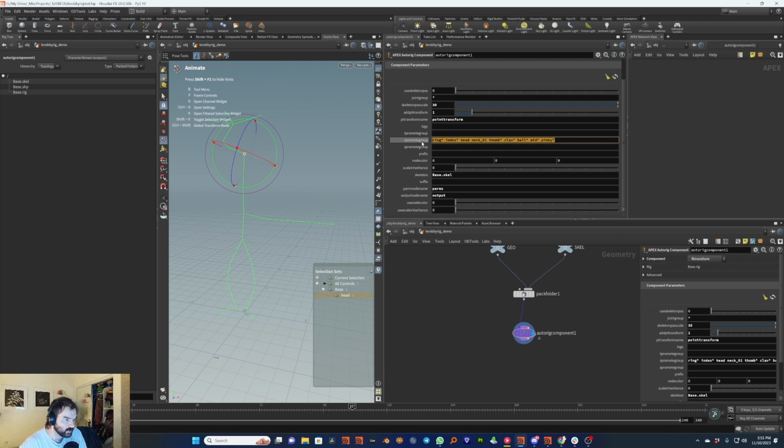So this R promote group is for promoting the rotations of any joints to a control, and it's kind of automatically making these controls and letting us animate them and stuff. So if I put star in here, I can then rotate any of these, and that's cool. I can do the T if I want.